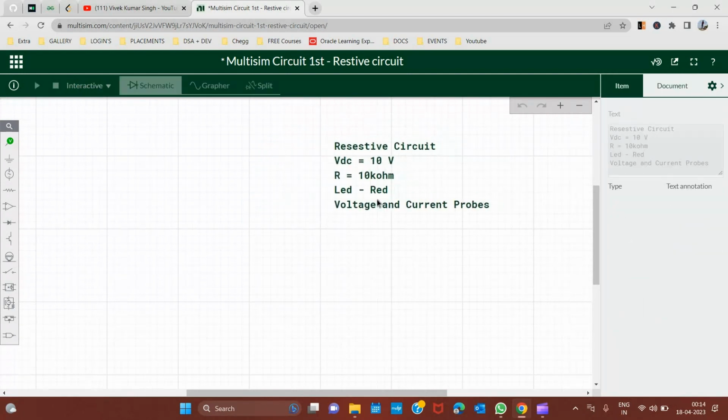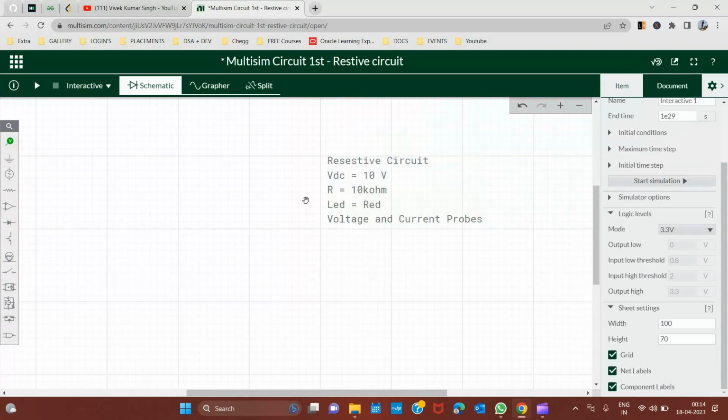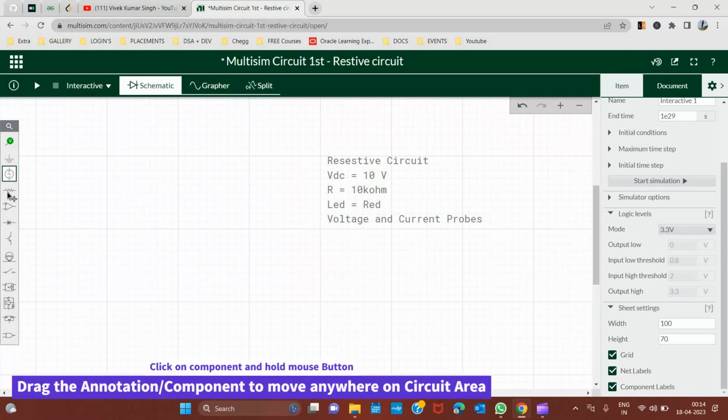So before deciding on a circuit or trying to design one, we can keep a note of what components we are going to take and what the specific requirements are. This can be helpful in describing the overall circuit schematic and component values. So let's try picking up the values and different components from the component toolbar.